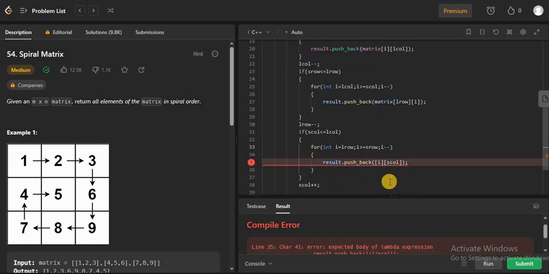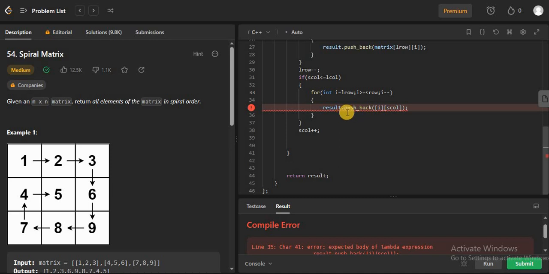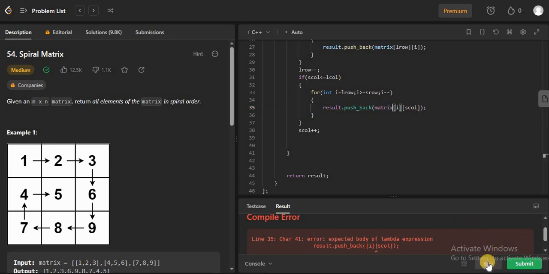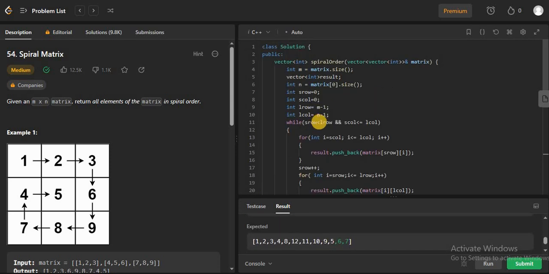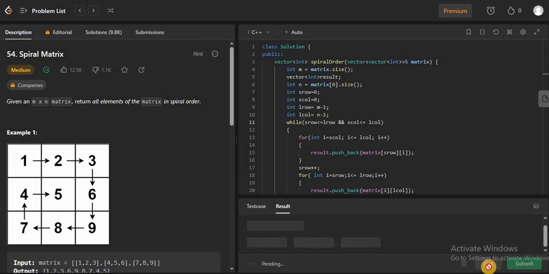In line 35, what is wrong with this? Oh, we have not used the matrix, because the elements of that matrix are these. So now we have completed, and the answer is wrong. So this loop will continue till equal to. Now we have completed, so it's correct now.